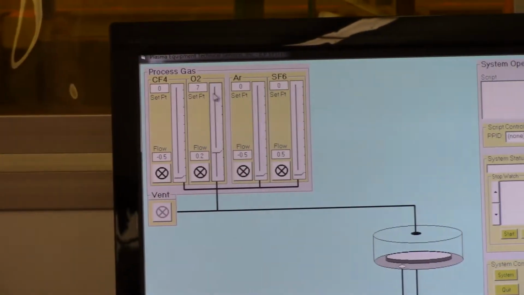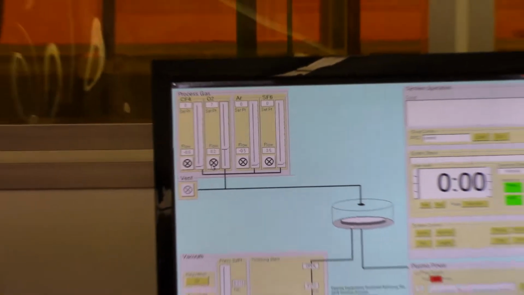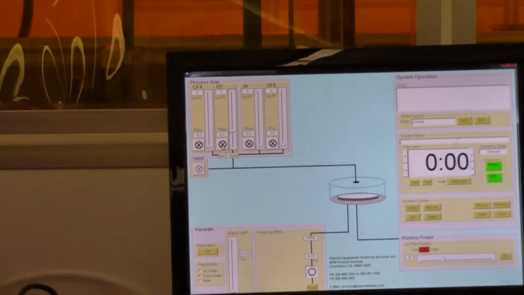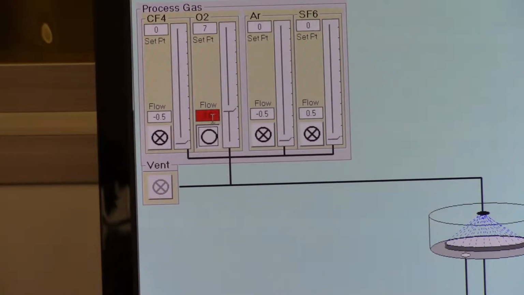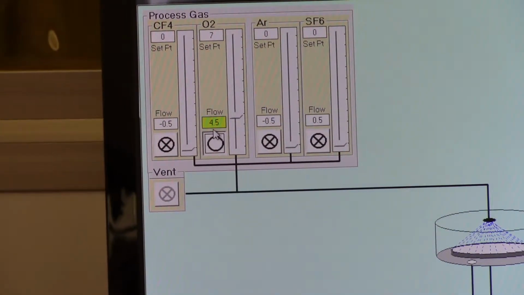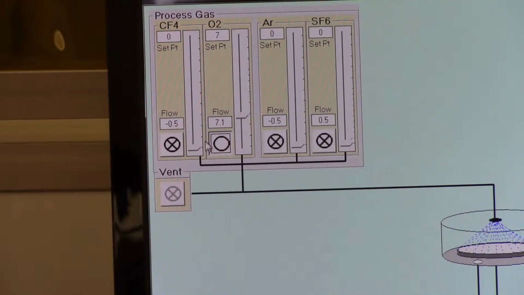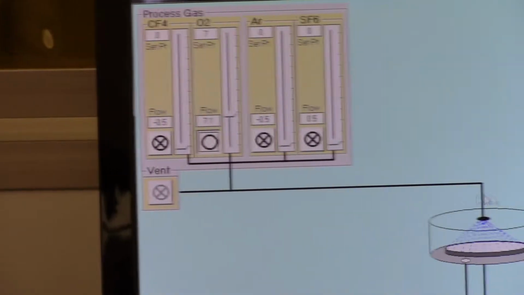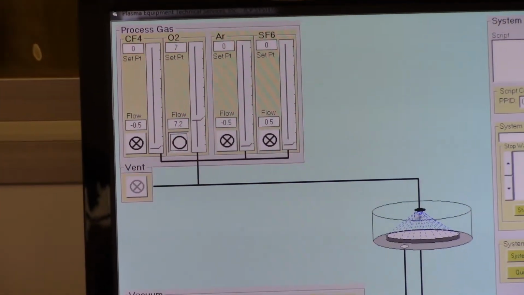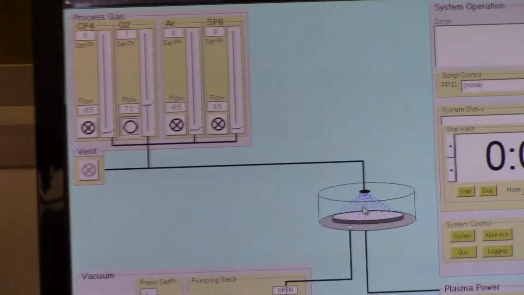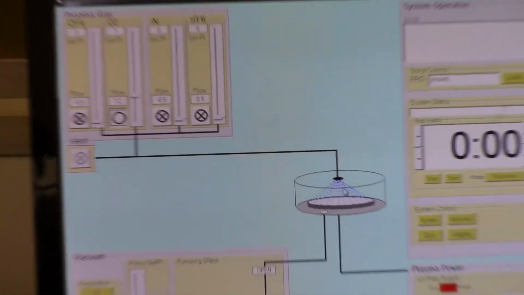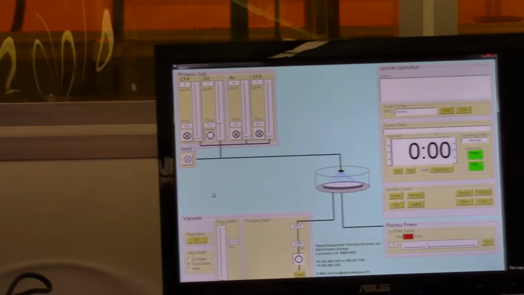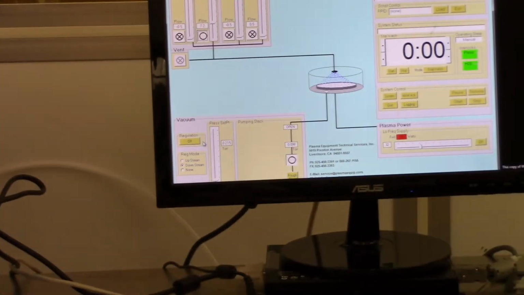Once we have our set point dialed in, we have another valve here. We want to go ahead and open that valve so the oxygen starts flowing. See that this turns red. However, it'll settle out and reach 7. Also, you see this process chamber icon now has these blue dashed lines indicating that we have gas flowing.